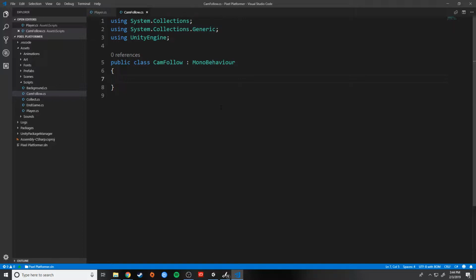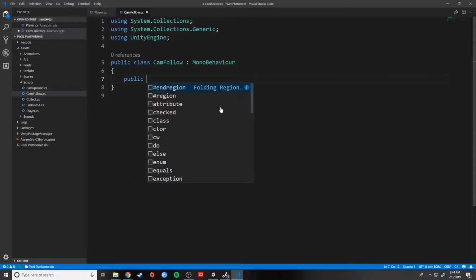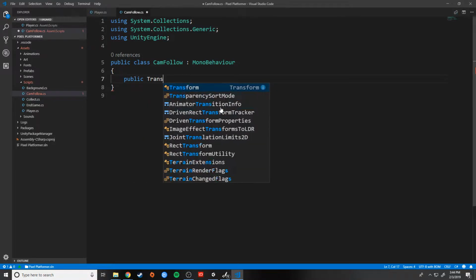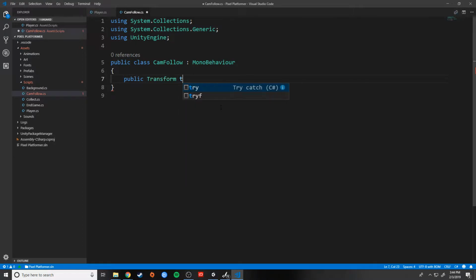Okay, so the first thing we need to do is we need to create a public transform, and we'll call this tracking target. This is going to be the thing the camera is going to try to track throughout the scene, right? It's pretty easy stuff. That is where we're going to put our player in this tracking target variable.